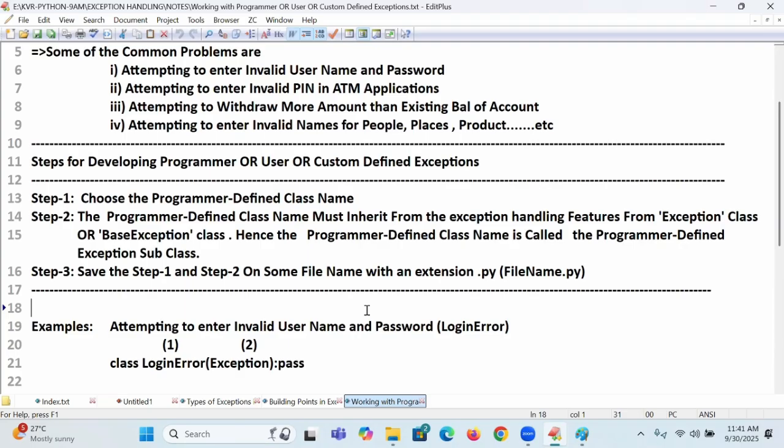Write a programmer defined exception class for dealing with zero division problems.